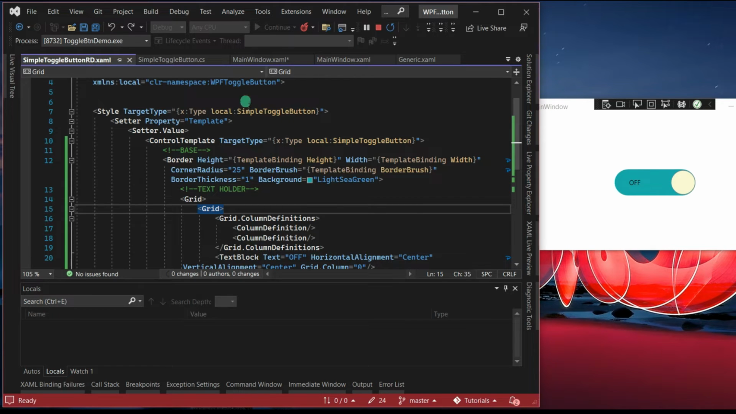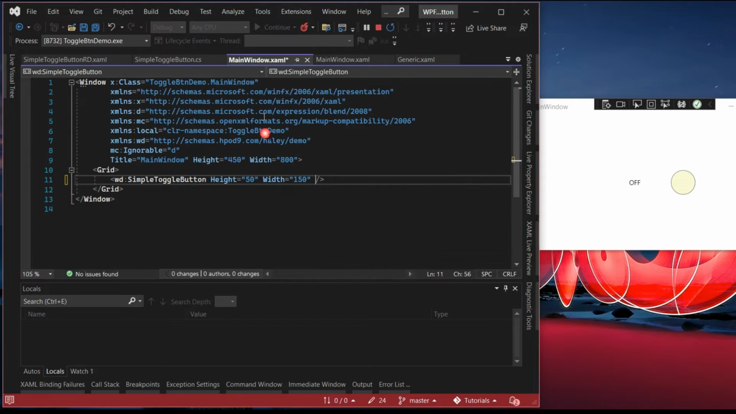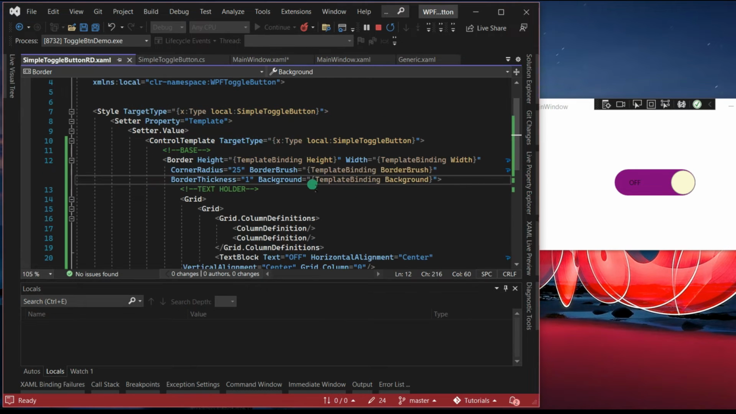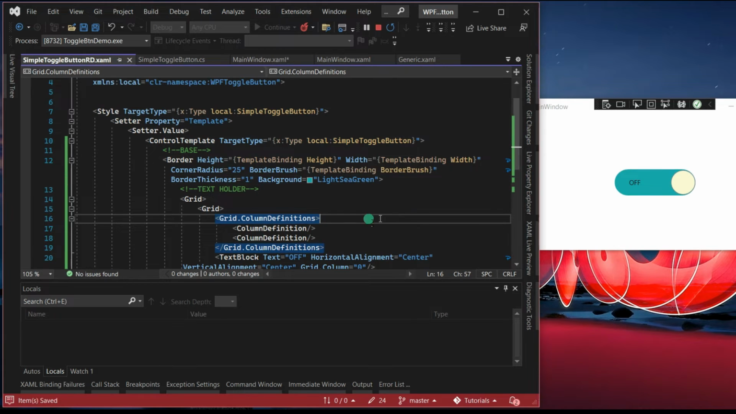But if you do a template binding, for instance, like this, template binding background, and save this, you could see background is equal to purple. You will get the color here. But if you don't do that and directly say this is green, maybe let's say green, the color is not propagated down. So that's the base idea here.